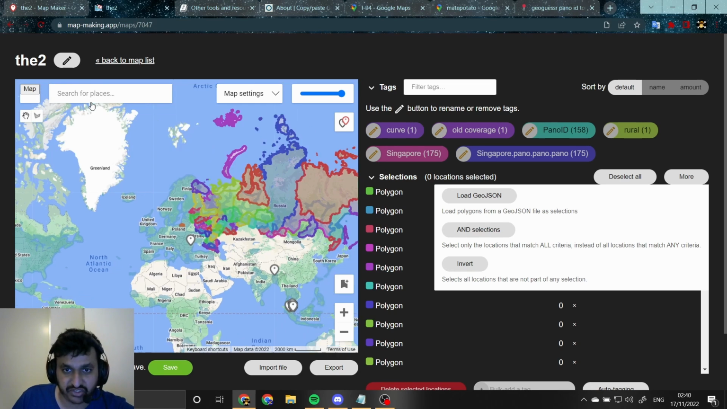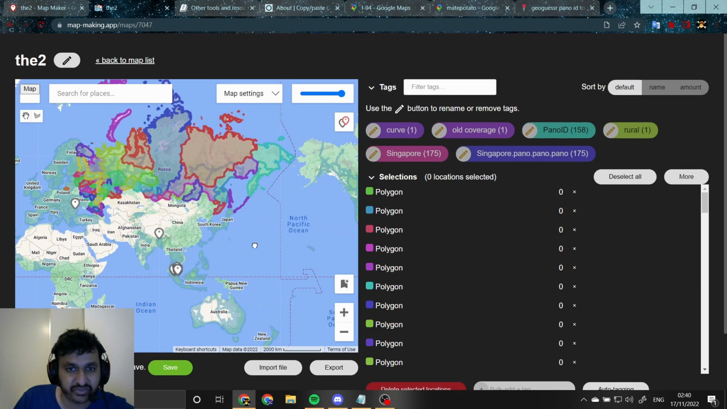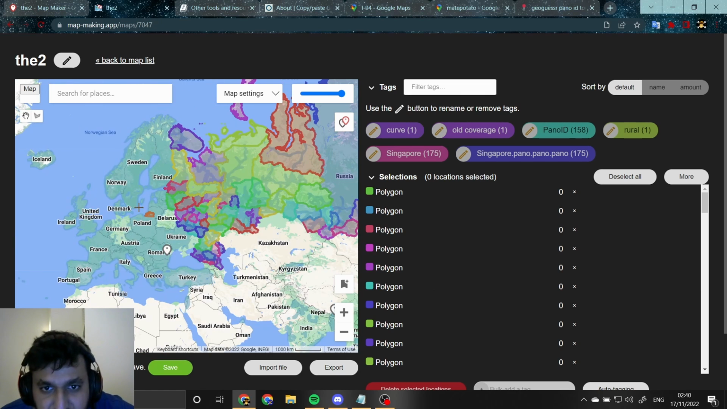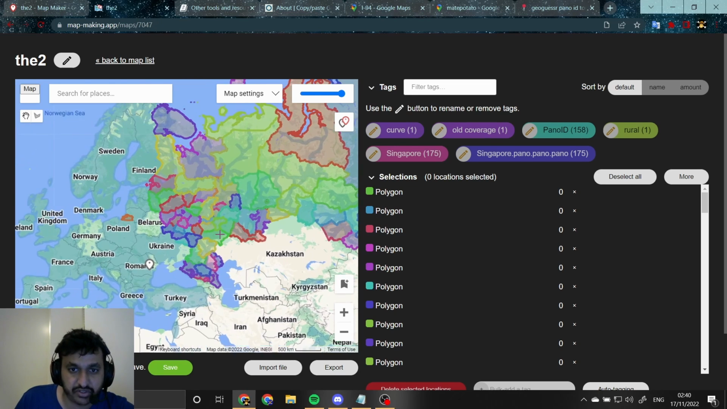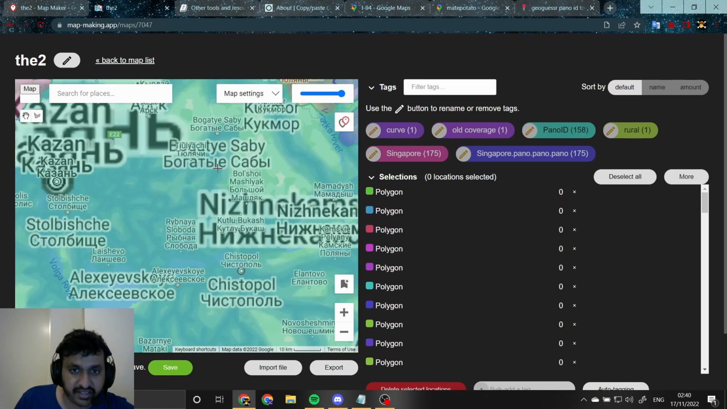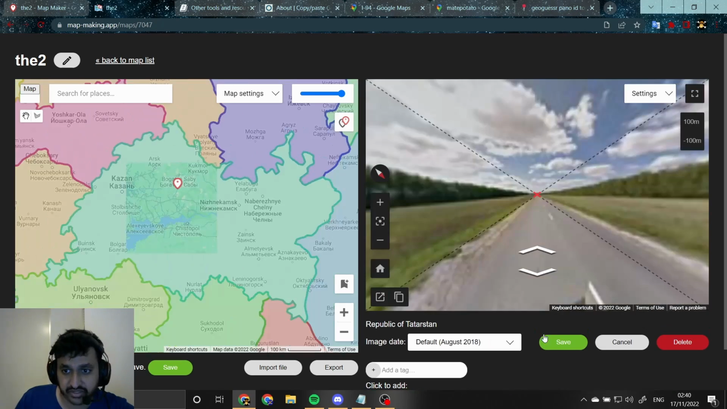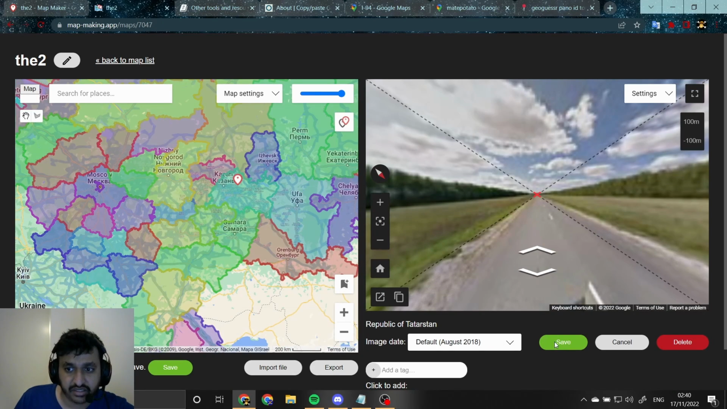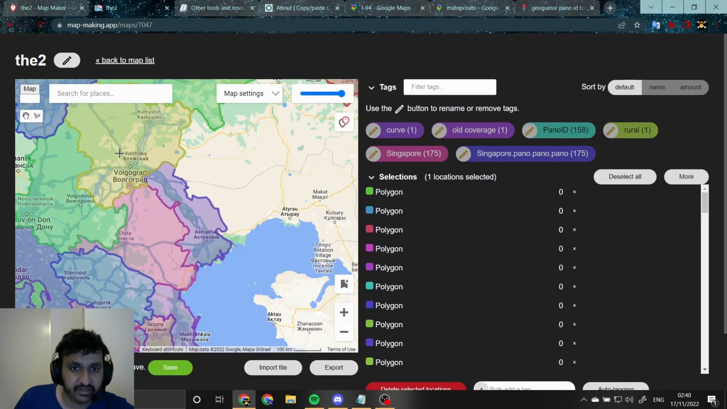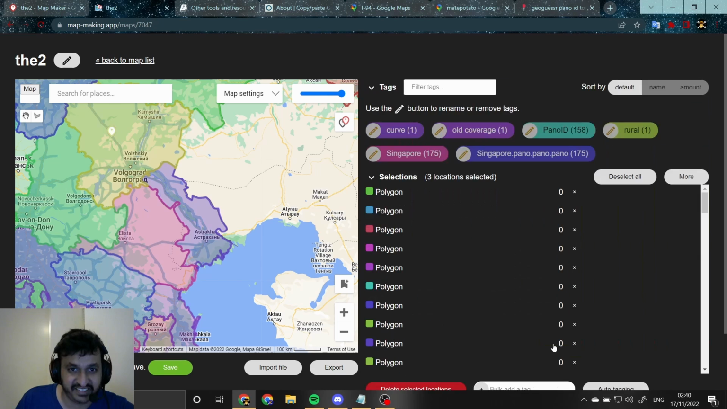But here I have a GeoJSON of Russia. Of course, it's now very laggy because of the GeoJSON. But you can see that all the oblasts and krais and yeah, basically all the subdivisions of Russia are highlighted by a separate polygon. And you can use this to tag your locations. So let's say you have a location here. You can just create your map, select your locations, and then, oh my God, it's so laggy.